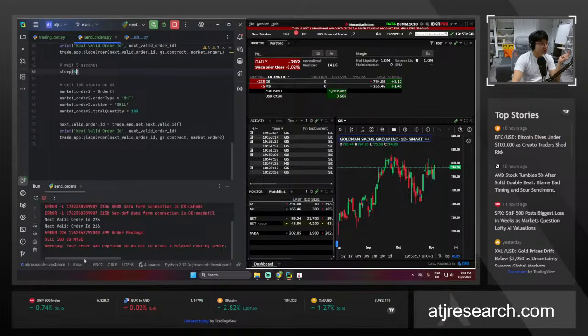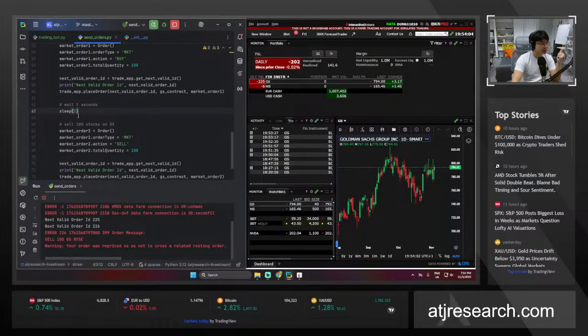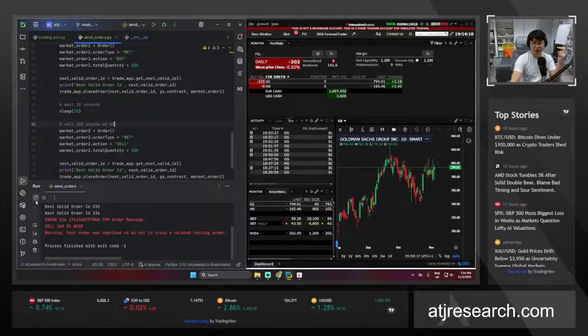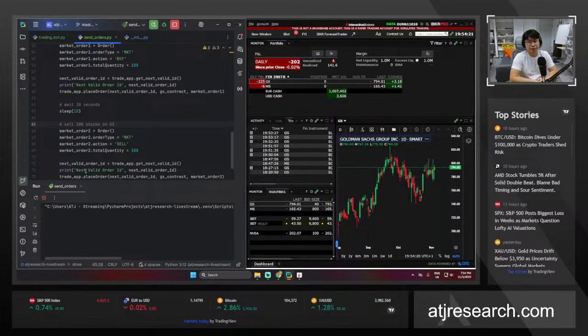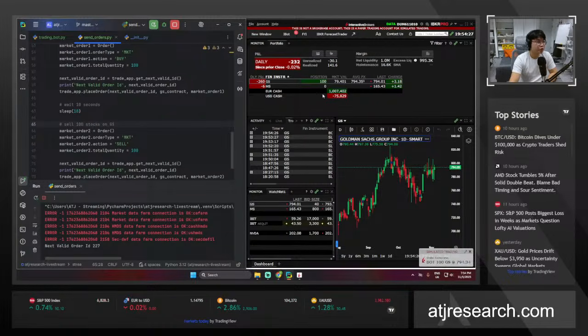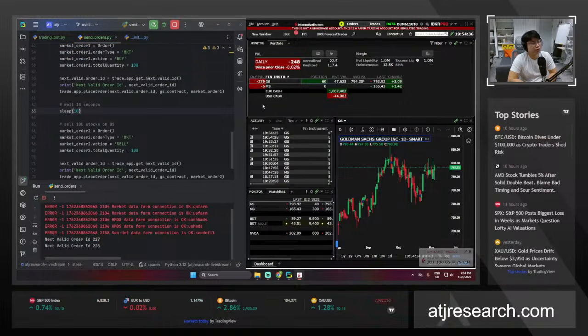And here I got a warning: your order was repriced so as not to cross a late resting order. So maybe what I should do is wait 10 seconds, until the order gets filled, or you can write a script that checks until the order gets filled. That's also possible. But here we're going to wait 10 seconds. Hopefully we'll get a fill, and then we can exit the position after the initial order is filled. Okay, so now we're at 100. We're sleeping 10 seconds, and after that, hopefully we'll exit the position. And now we successfully exited the position.